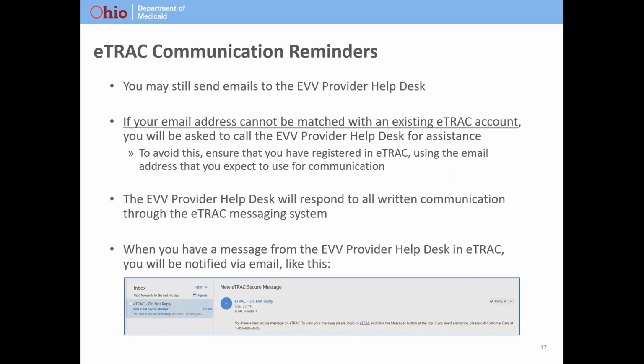And since you may not be logging into eTRAC on a regular basis, when you do receive a message back from the EVV Provider Help Desk through eTRAC, you will get a notification through the email address that you used to sign up. So you'll see something like you see on your screen right here. It's letting you know, hey, new eTRAC secure message. You have a new secure message in eTRAC. Please log into eTRAC to view that, and it tells you where to go.